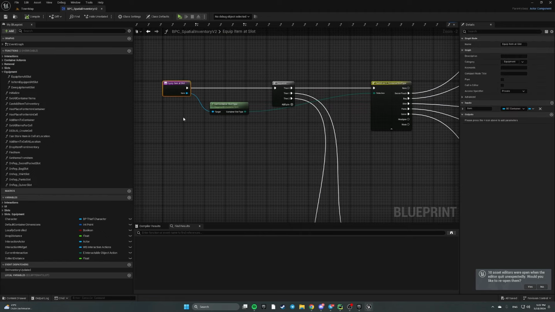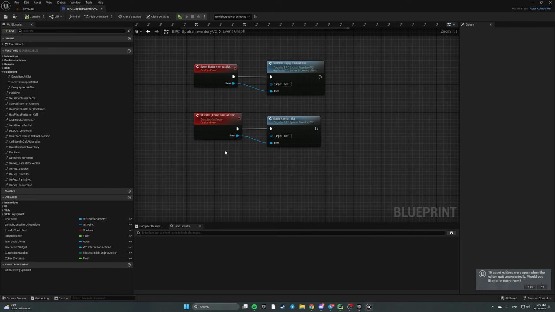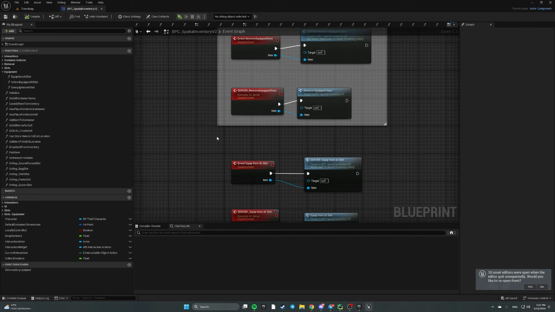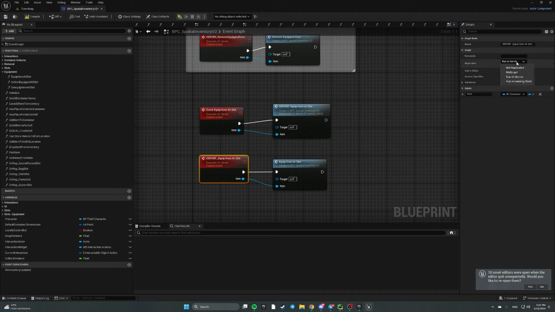So why are we calling the equip item at slot function and not an event? Well, we have already created these functions, so let's select this one and make it run only on server and reliable. And the second one is gonna be multicast reliable, and let's rename them. The first one is gonna be called as equip item at slot.